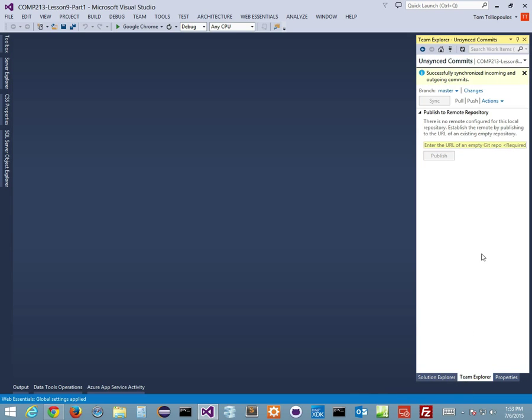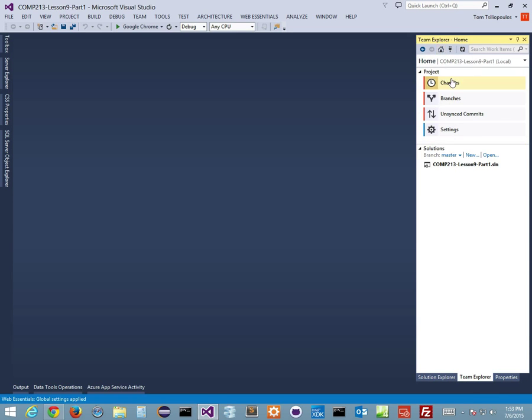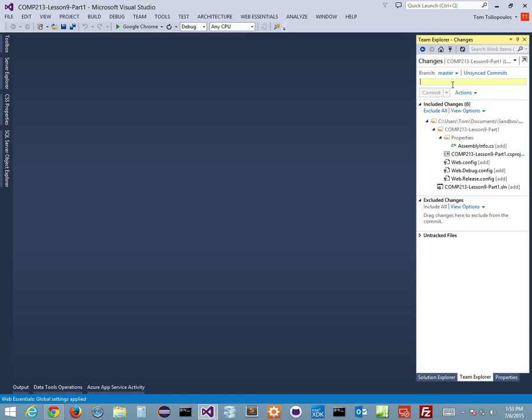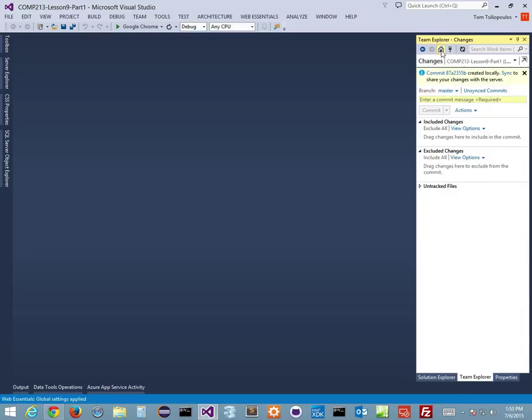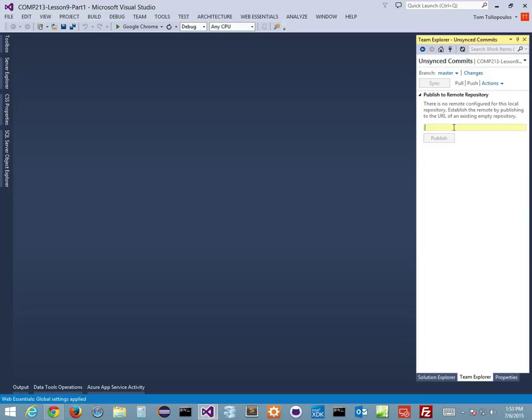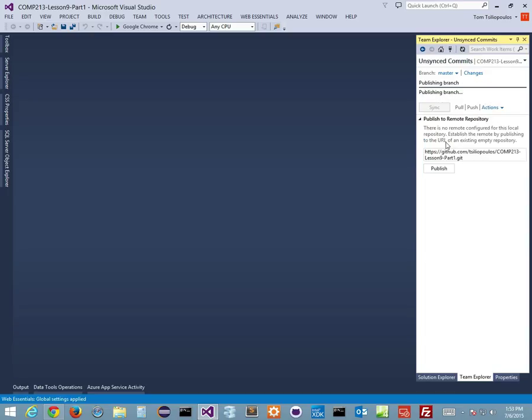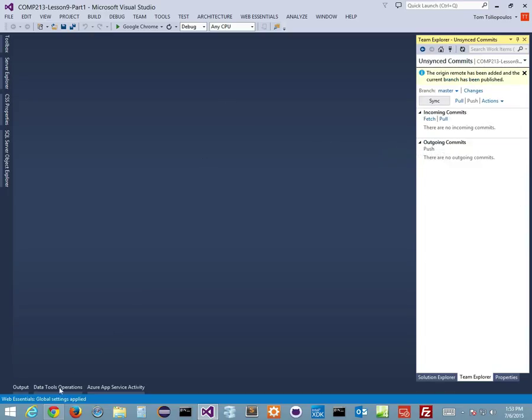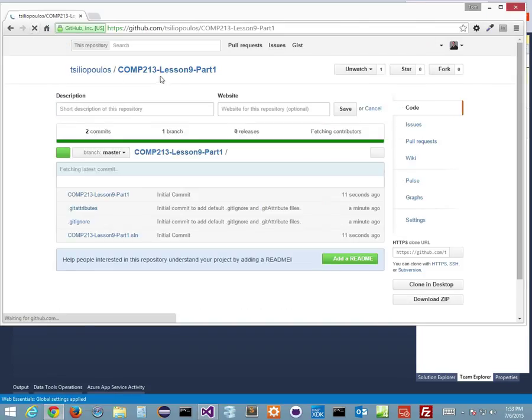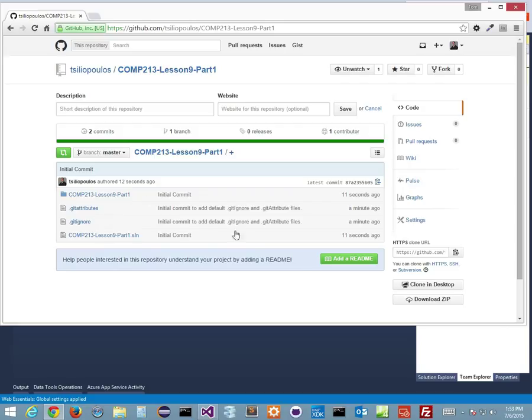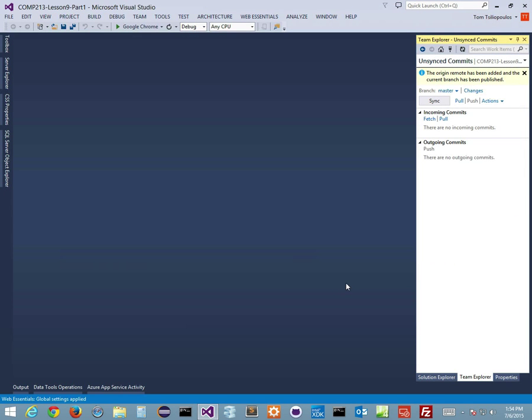I'm going to go to Team Explorer, and I'm going to go home. You guys don't have to do this. Changes. I'm going to say initial commit, and commit, and then home, and then unsync commits. I want to put it in that URI and click sync or publish. Now if I go refresh, if you guys go to my GitHub and look for COMP213 Lesson 9 Part 1, you're going to see a stub of an application that you guys can follow along with. Okay, we don't need that anymore.